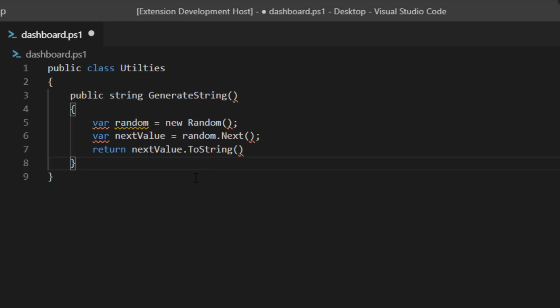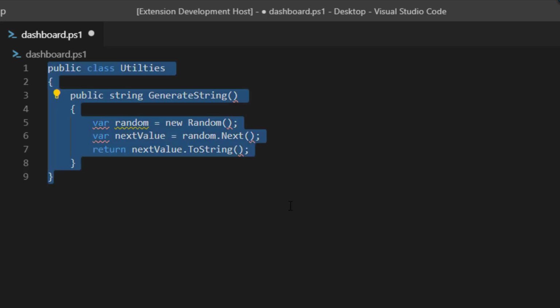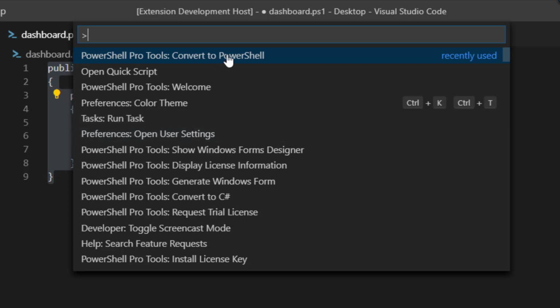In this example, I have a public class Utilities that has a single method called generateString. It's creating a new Random, and then it's calling random.Next to get the next value, and then finally it's outputting that next value as a string. So what we can do here is highlight all this C# code, and then issue the Convert to PowerShell command from PowerShell Pro Tools.